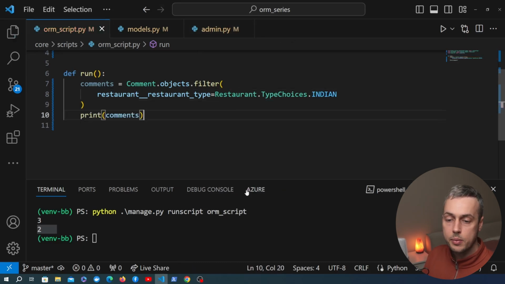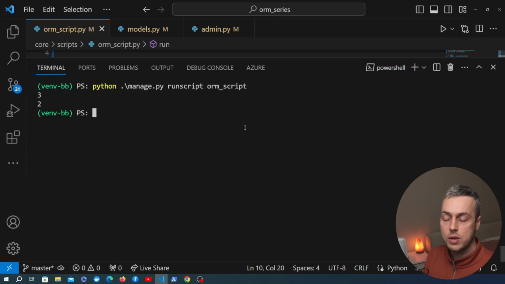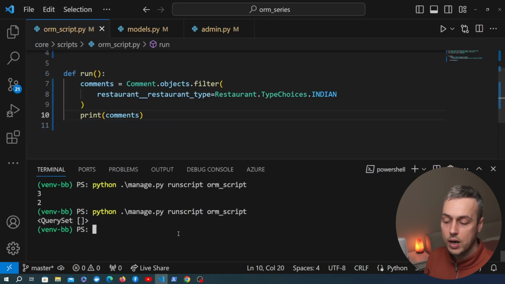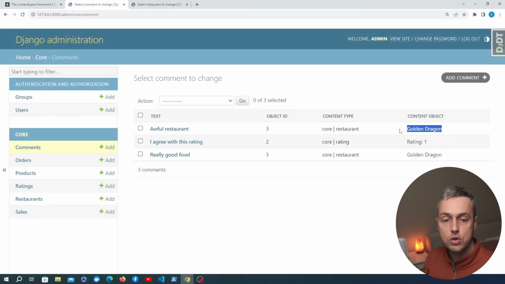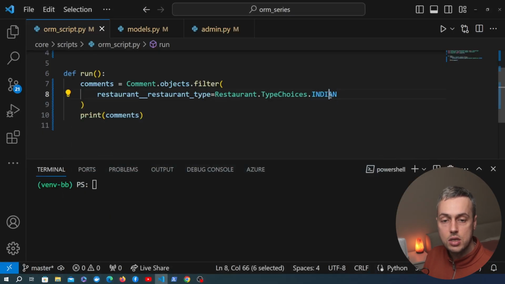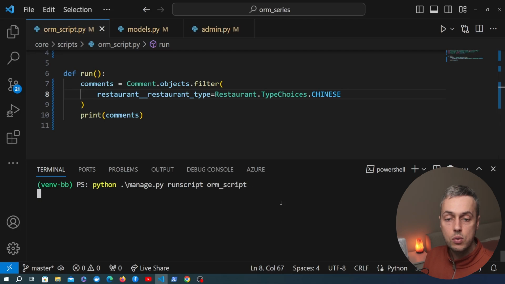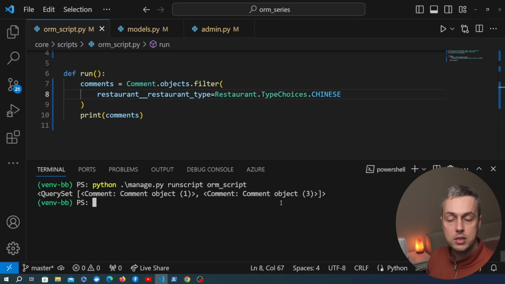We can then print those comments to the terminal. Now I'm not sure we have any comments associated with Indian restaurants, so this might return an empty query set. But if we go back to the Django admin, you can see that the 2 comments for our restaurants are attached to a restaurant called Golden Dragon, which is a Chinese restaurant. Let's go back to VS Code, and we're going to change the Indian reference to Chinese here, and hopefully when we run the script now, we're going to get back the 2 comments that are tied to that particular restaurant type.